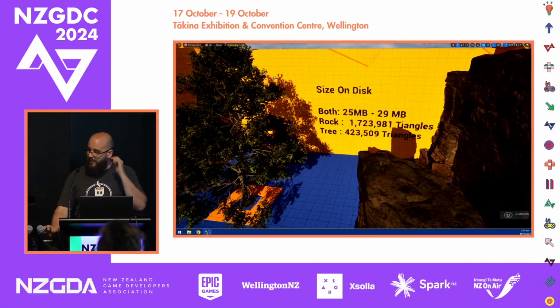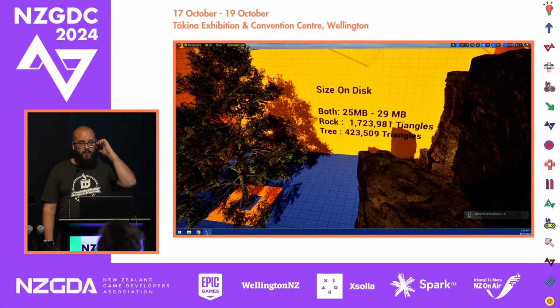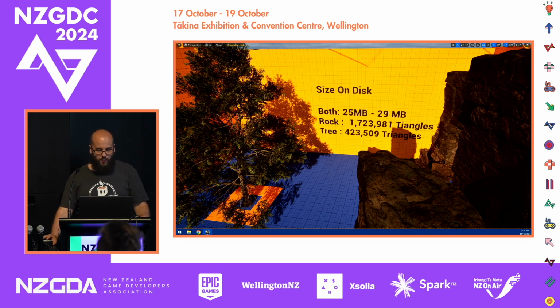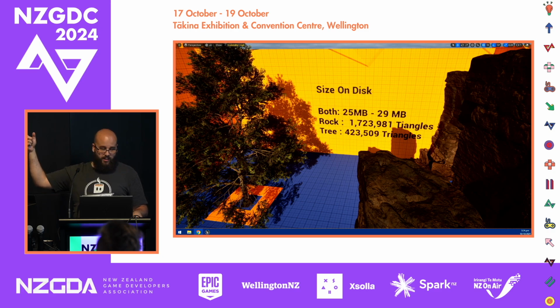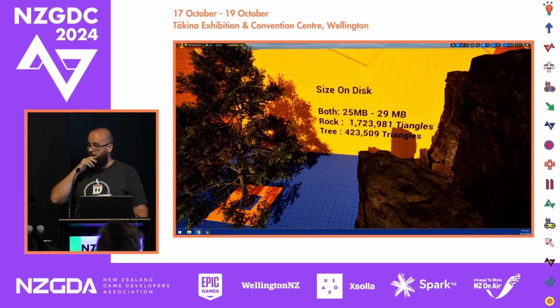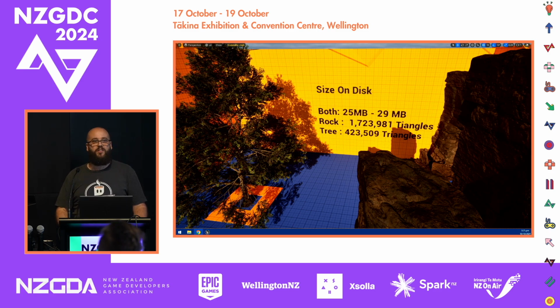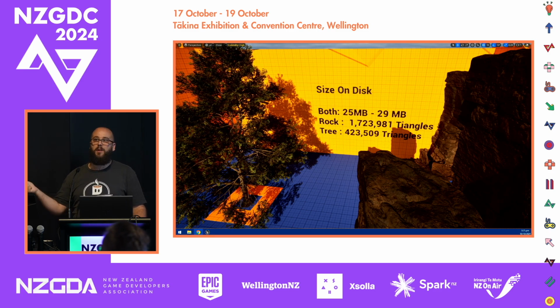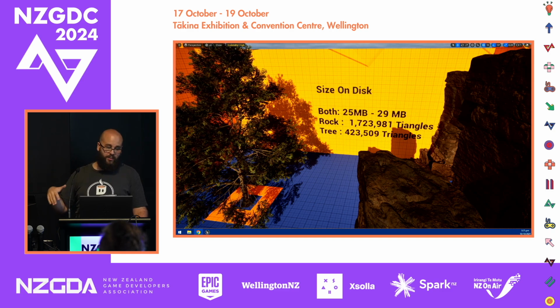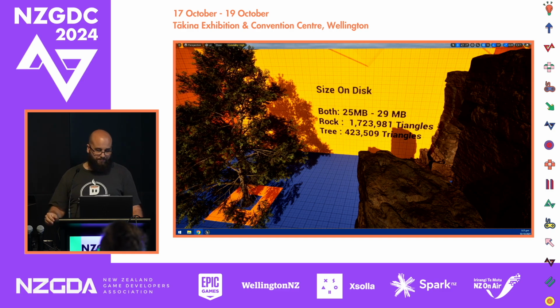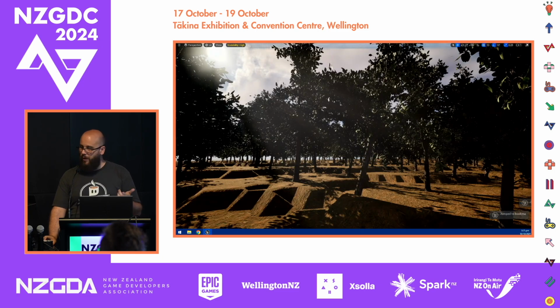Right, the next thing I want to talk about is size on disk, which is kind of an interesting one, but it should be talked about. Both of these assets, the rock here and the tree, are the same size on disk. The same size in Nanite, roughly 25 megs, but the rock has 4 times more vertices than the tree does. And that's simply because we can do stuff when we have connected geometry. So how can we work with this?